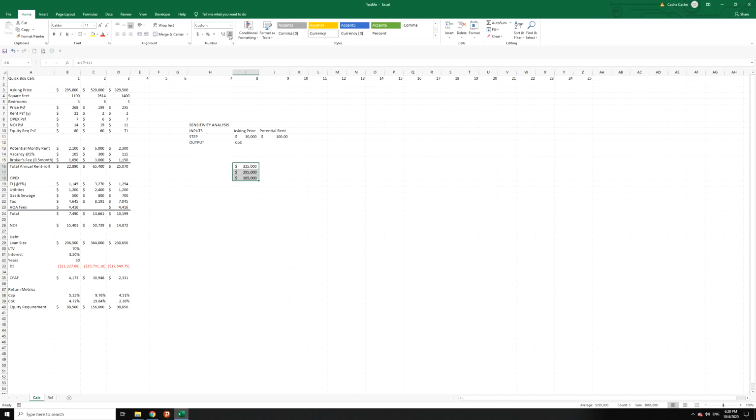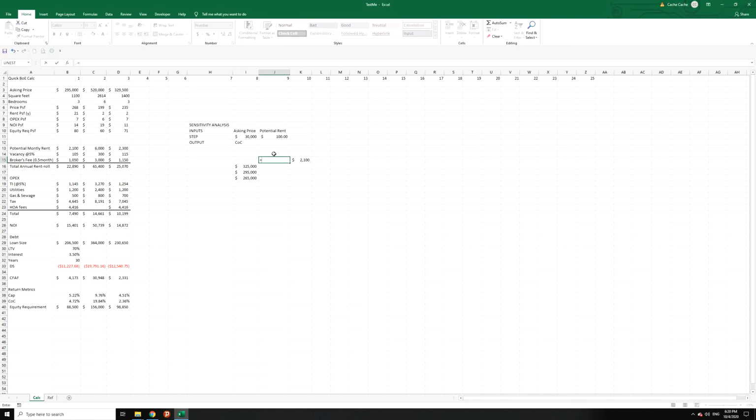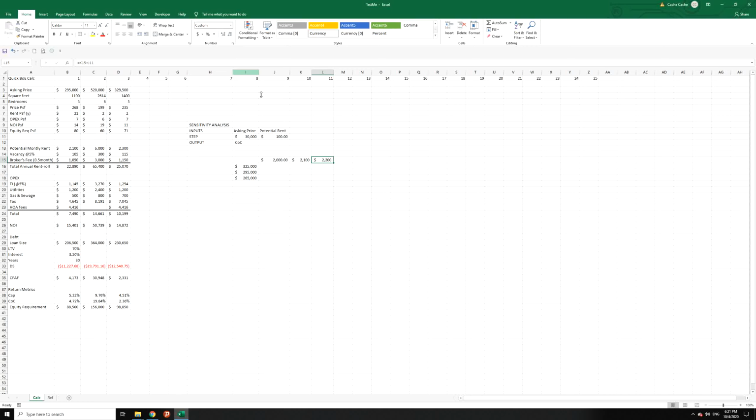Alright, now in the column bar we're going to put the potential monthly rent. Our base case, you can see here, is 2,100, and then reduce it by a step and increase it by a step. Alrighty. So we format everything how it's supposed to be.